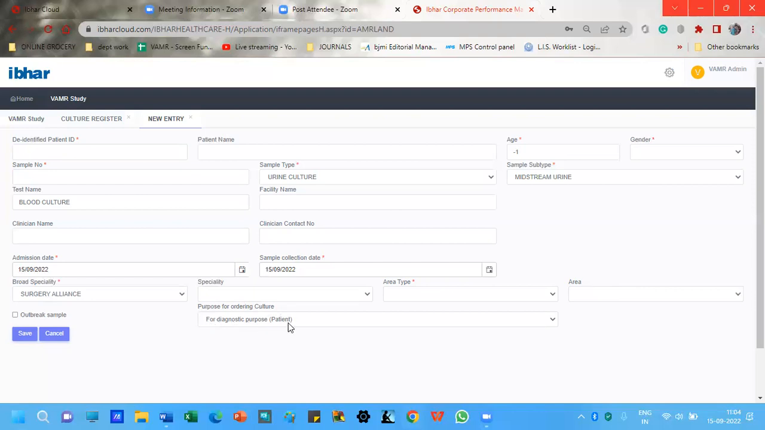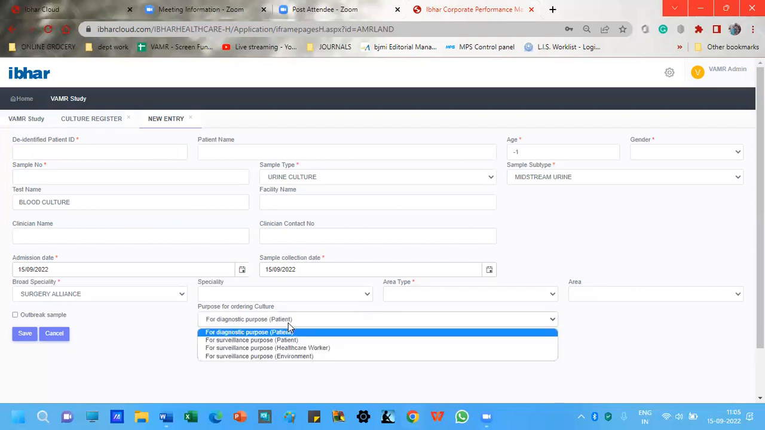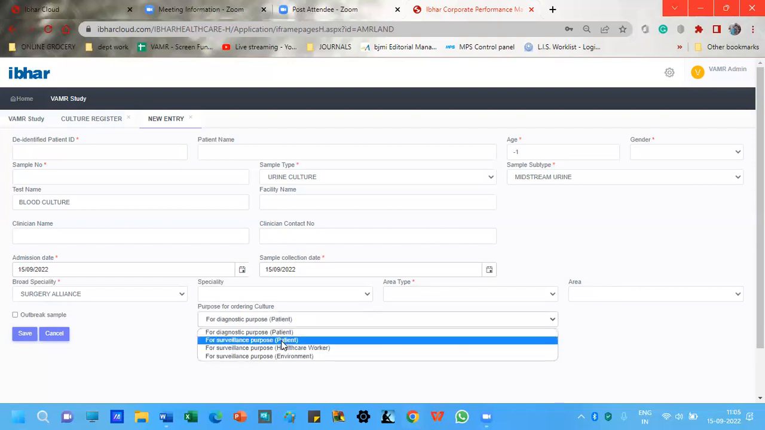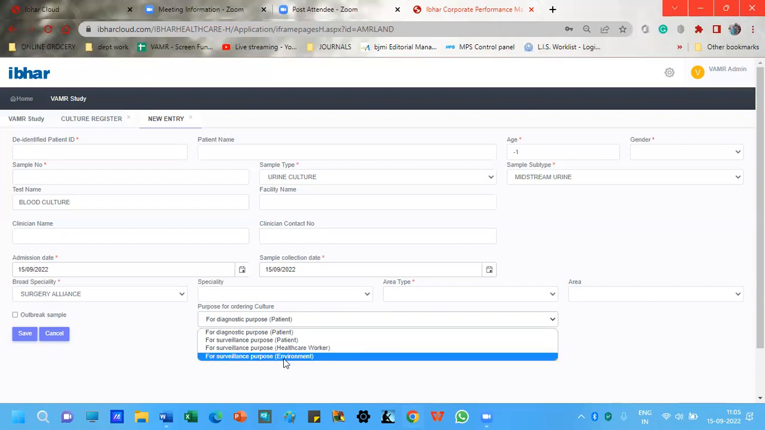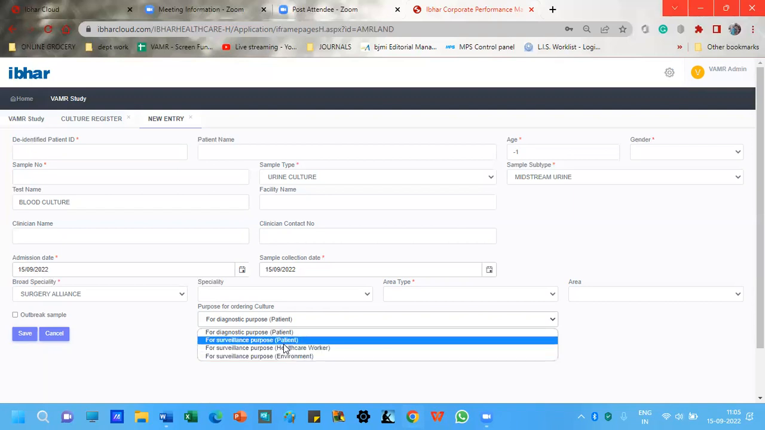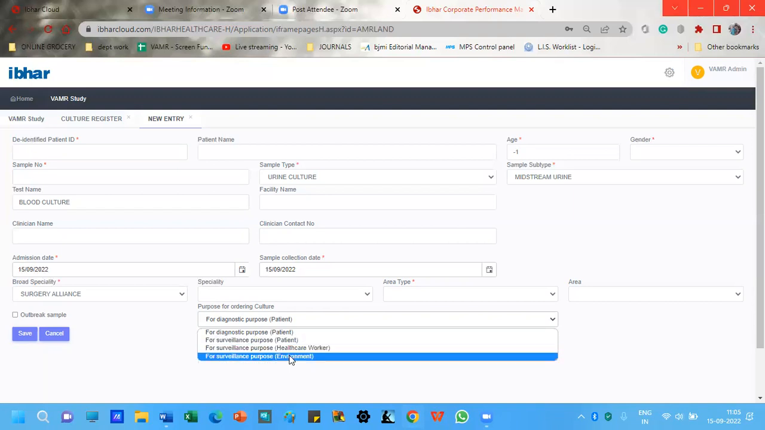As you all know, antibiogram needs to be prepared only for clinical specimens, or isolates for clinical purpose. But we can have samples from patient-based surveillance like rectal carriage or MRSA screening, or from other body site screening. We can have healthcare worker-based surveillance samples. We can have environmental surveillance samples. Usually for these three purposes, we don't put AST.